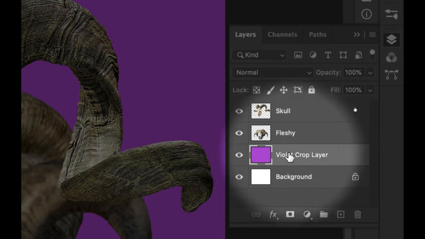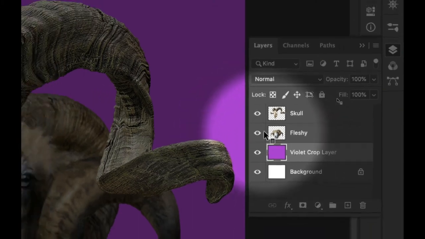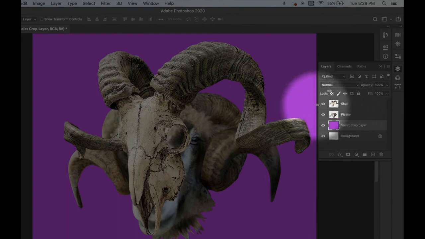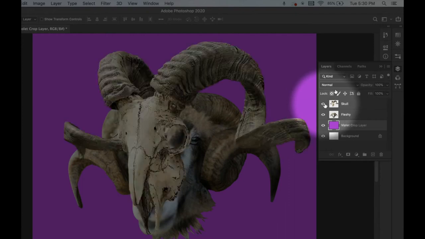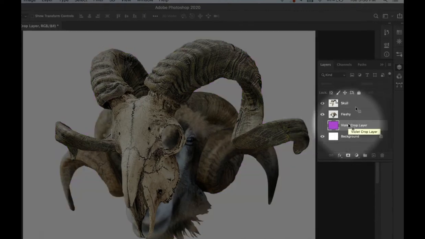Now that I know I have that violet crop layer that I like to have there, and I've got my two skulls. Say I don't want to see one at the moment because I'm working on the fleshy layer, so I can hide the skull layer by clicking on the little space next to it. There's a little bit of an eye there, and if the eye is off, then we can't see it, but it still exists. And if the eye is on, we can see it. So I'm going to turn off this violet layer because I don't think it's necessary since I'm not cropping anymore.